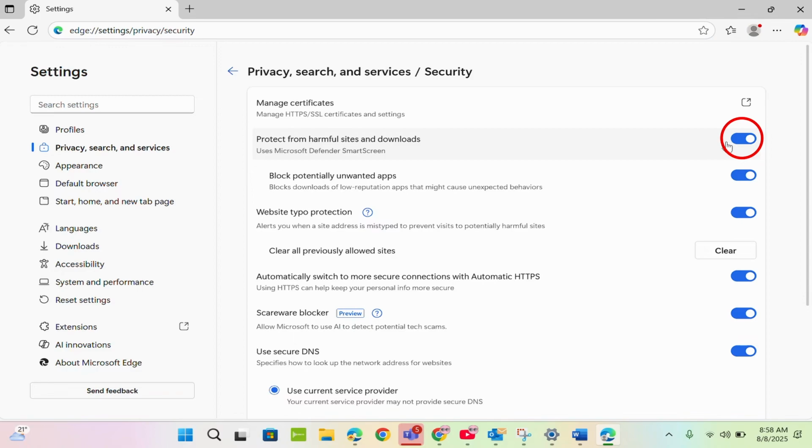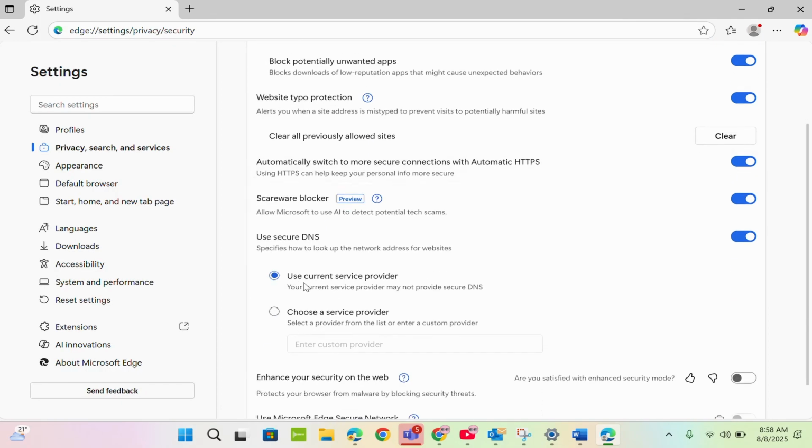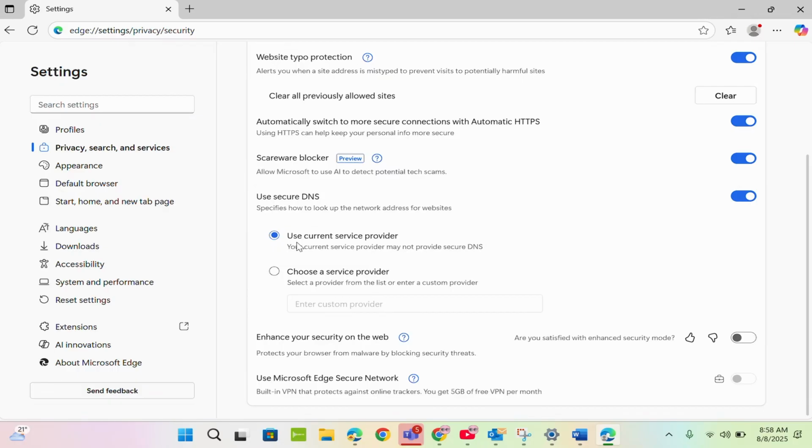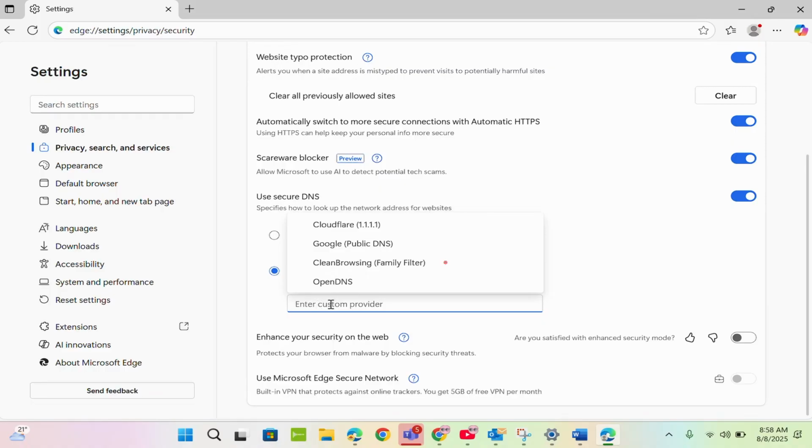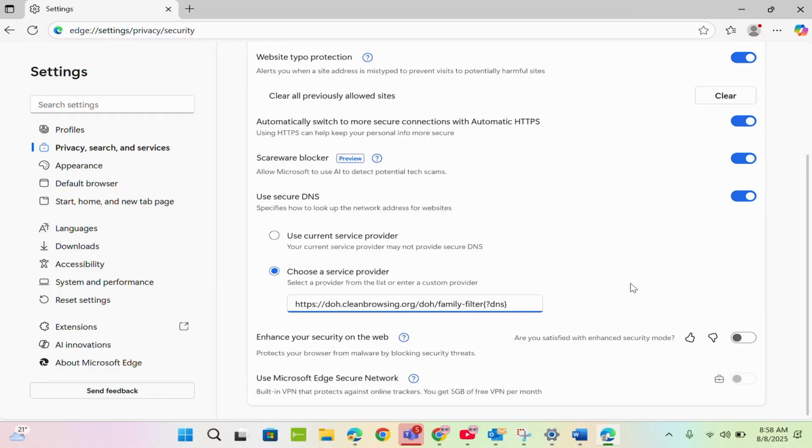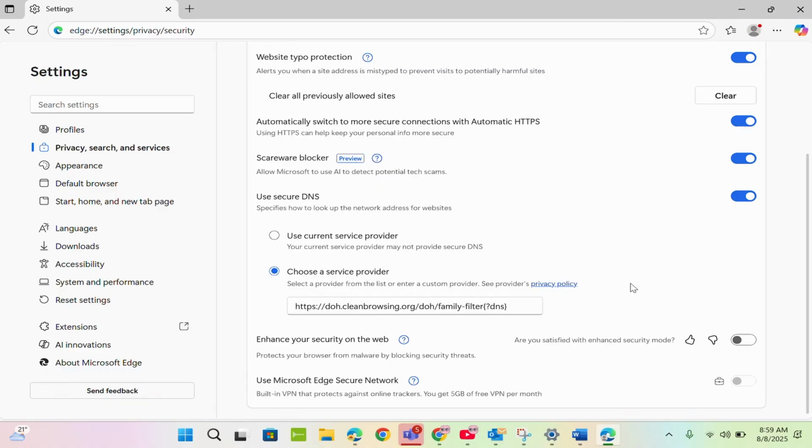and then you can toggle on Protect from harmful sites and downloads, and Block potentially unwanted apps. Make sure you toggle these on, and then scroll down. You'll find Use current service provider or Choose a service provider. So tap on Choose a service provider, and then tap on Enter custom provider and set it to CleanBrowsing Family Filter and hit Save. Now, this will help you block adult websites on your Microsoft Edge.